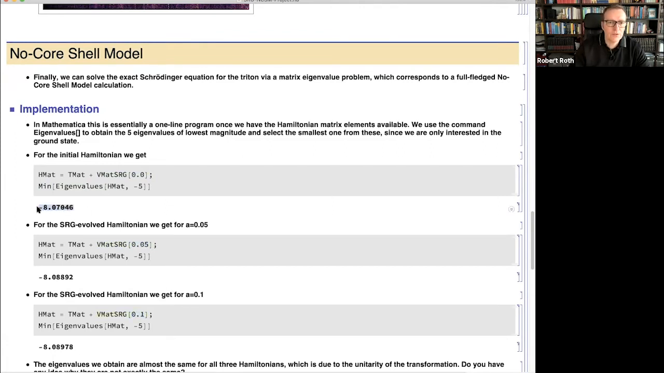And here you see the ground state energies. It's -8.07, -8.08, -8.089, a little more still. So now here's a question for you. Are you surprised by that? It's almost the same number, but not exactly the same. Any explanation why this is almost the same number and why it is not exactly the same number? Any ideas?